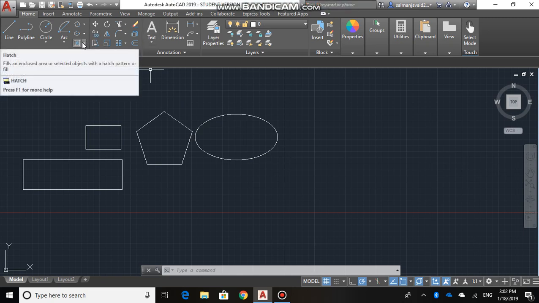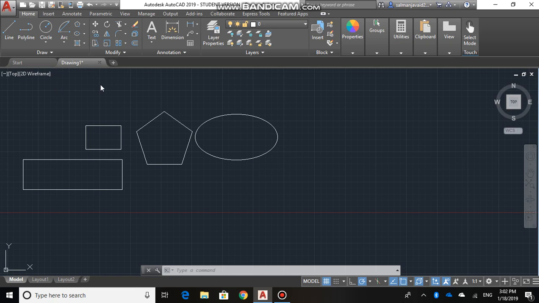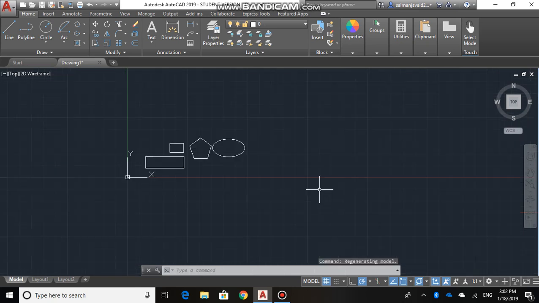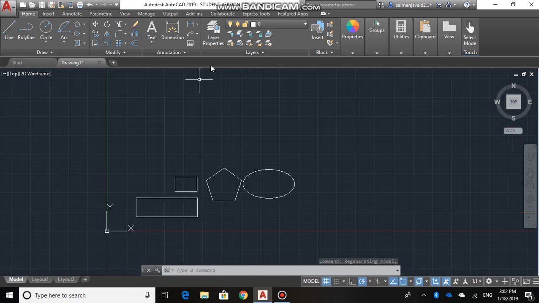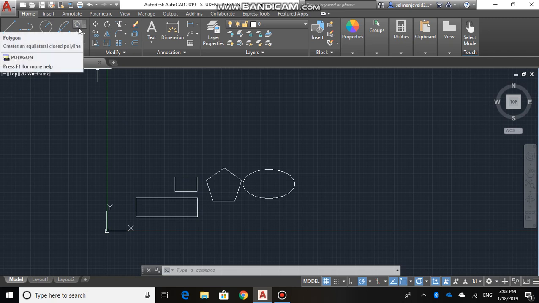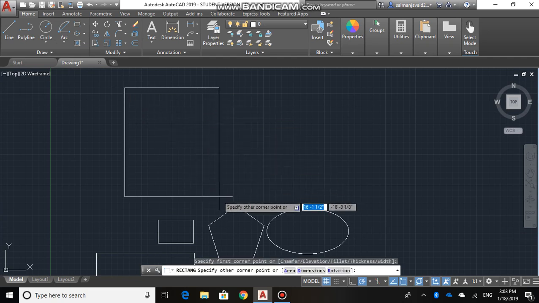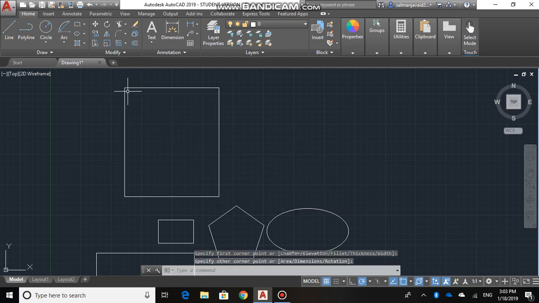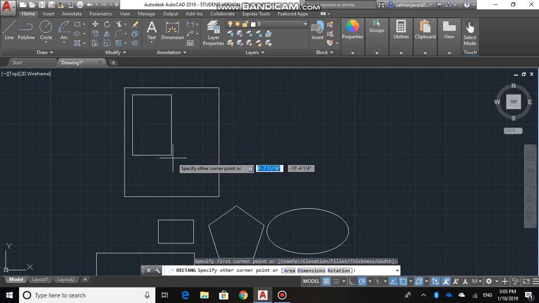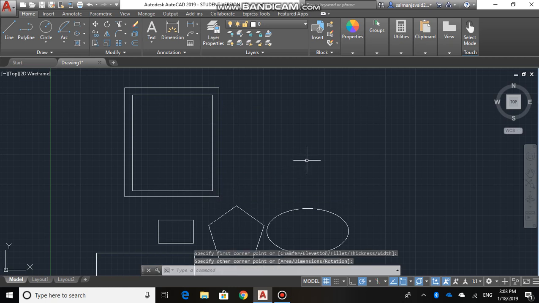The last thing in draw section is known as the hatches. Hatches are used to color the boundaries of architectural drawings. Suppose I want to make a boundary line of a house, so I just make this. I have put some random measurements, so I will just give it another. Now these are 4-sided closed figures.